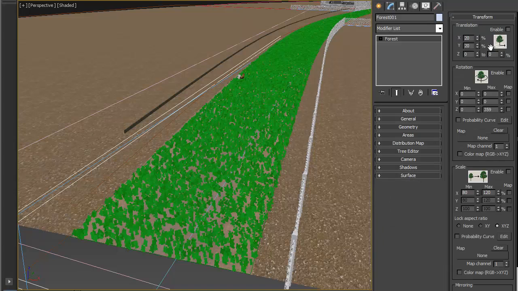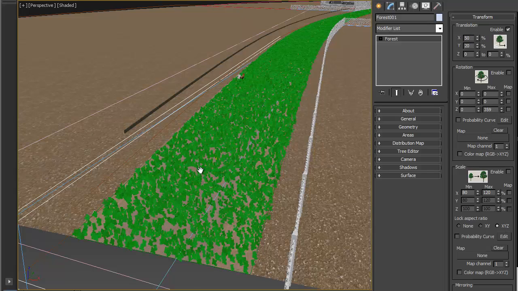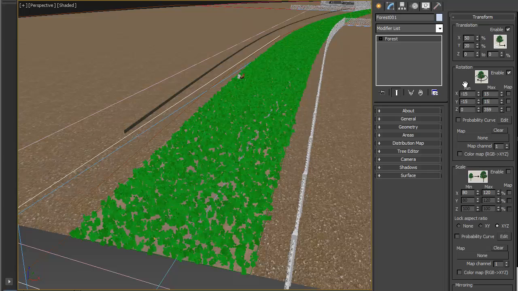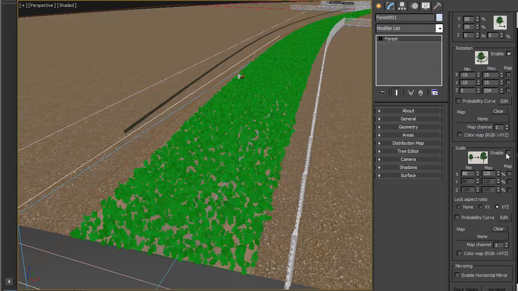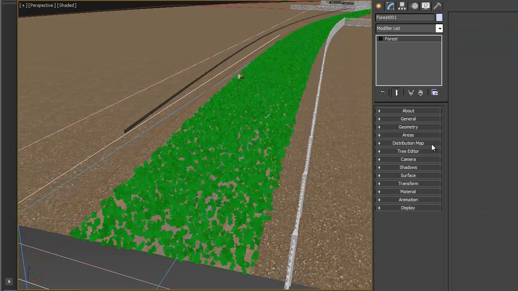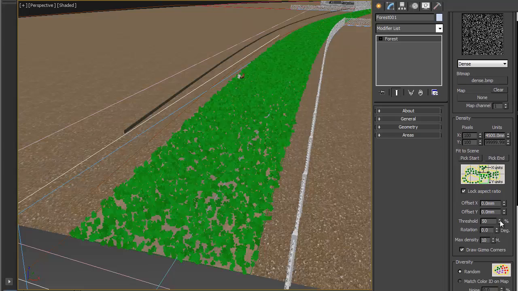So come into transform, enable translation. And this time I'm going to set the X value to 50% to try and roughen up the edges of the track a little. I'm going to add rotation and minus 15, 15, minus 15, 15. And I'm going to set the scale minimum and maximum quite some distance apart so we get kind of tufty grass. 70 and 130. If we want to add even more grass, we can come into the distribution map settings and turn down the threshold.